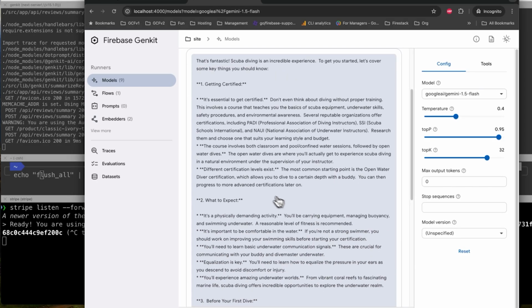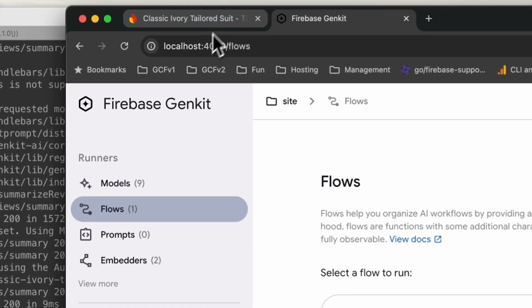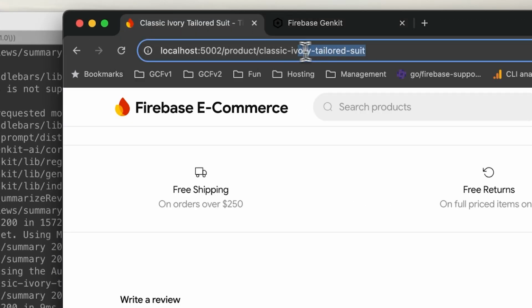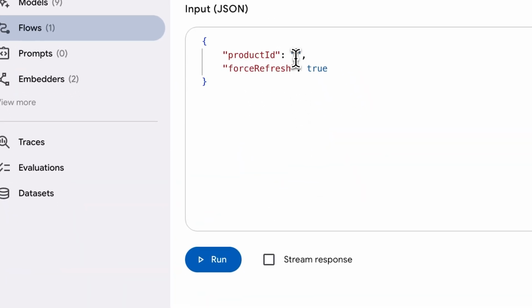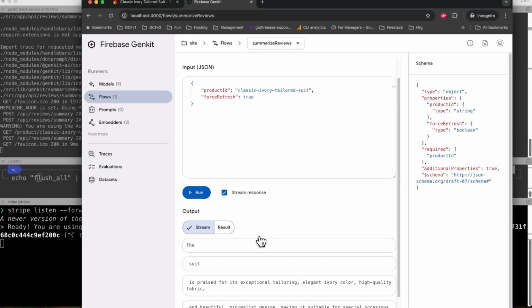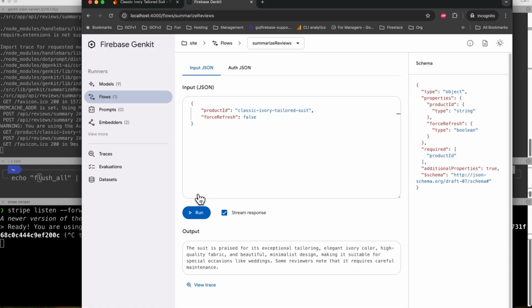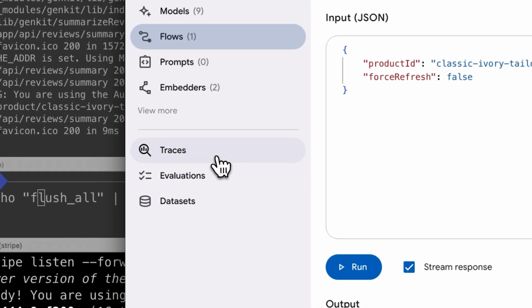Let's jump to the flows view and play with my summarize reviews flow. I'm going to grab the product ID from that site and pass it into the function. I'll leave force refresh on and run a streaming response. Now, if I turn force refresh off, I can see that the results come almost instantly. Let's dive into that in the traces view.